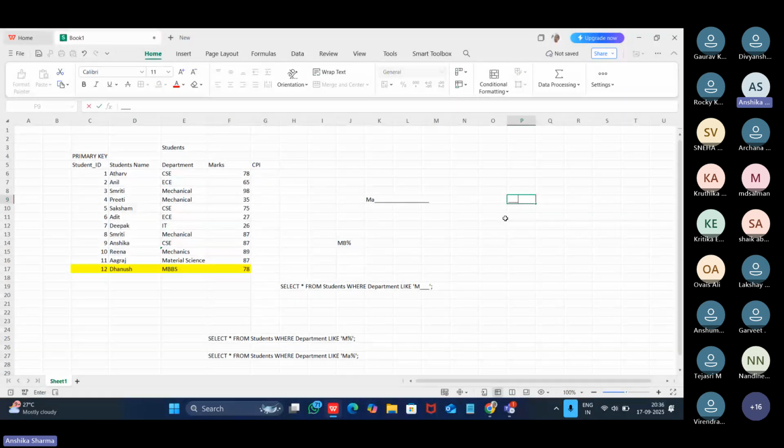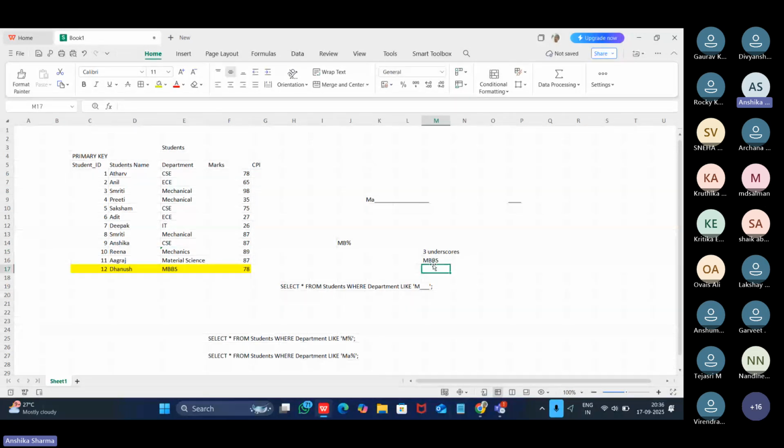So it will search, it will retrieve first of all mechanical and even the mechanics and the material science in MBBS. First M will come, B will come for the second underscore, B for the third underscore, and S will come for the last underscore. Because I have only provided 3 underscores over here. So only 3 permutations of alphanumeric values will be inserted. That is why MBBS only will be consoled.